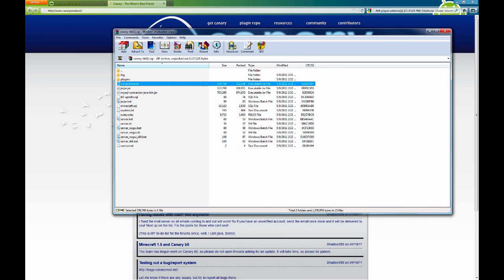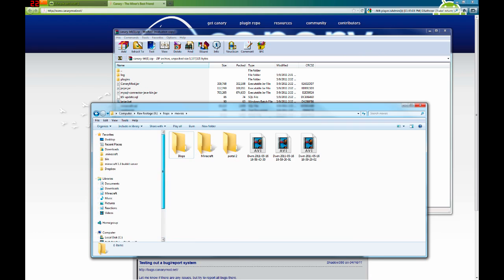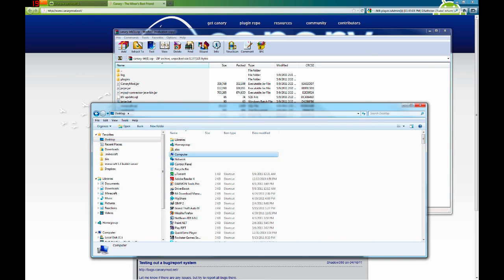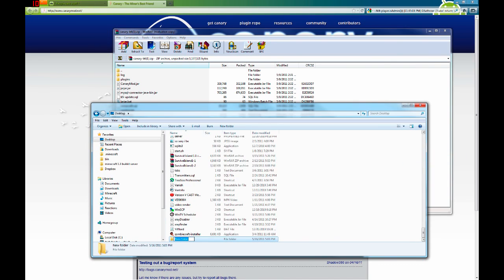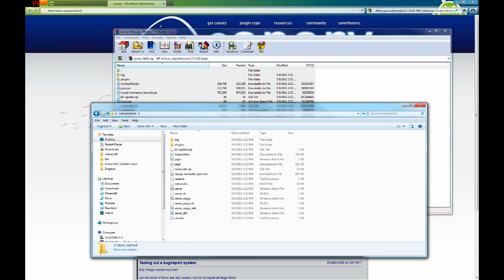So, one second. Find a place to extract this to. I don't want to go too far into this, I'm just going to go a little bit fast. Desktop, new folder, canary tutorial. Okay, and bam, bam, bam. So extract it into your folder.